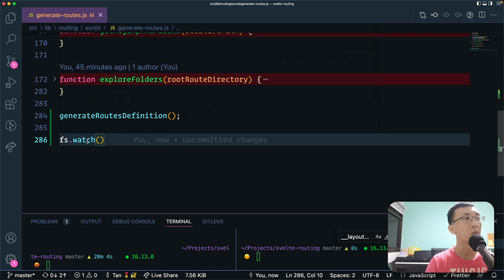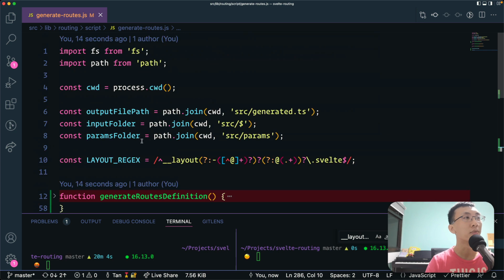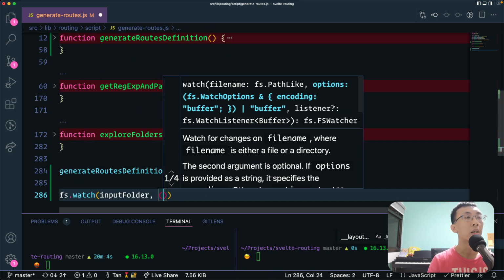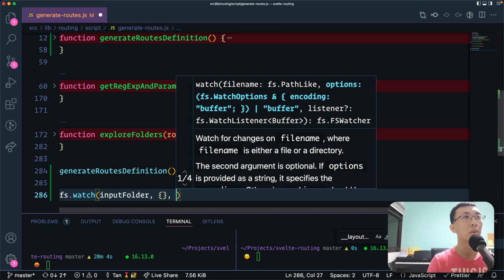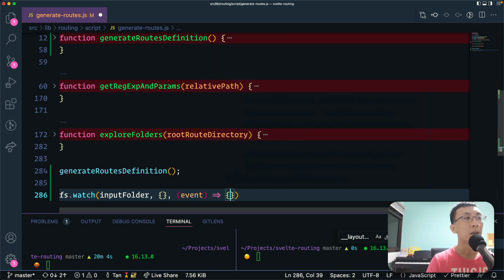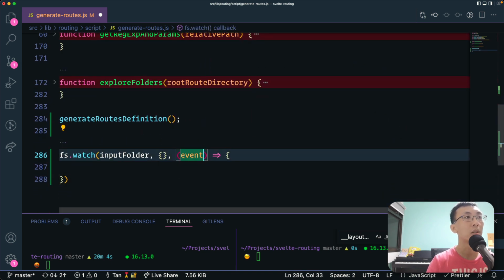But here we can call fs.watch, and then we're going to pass in our input folder, this one, and for the options, we just pass in an empty object. Then the listener, this is the event, and the event type, right?